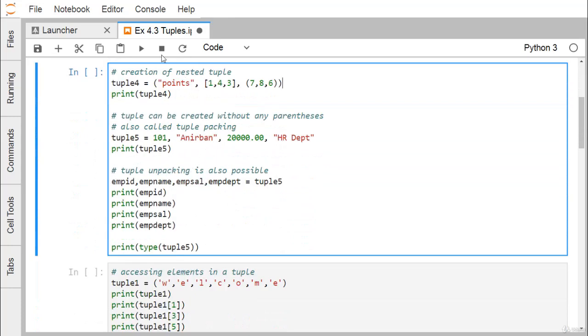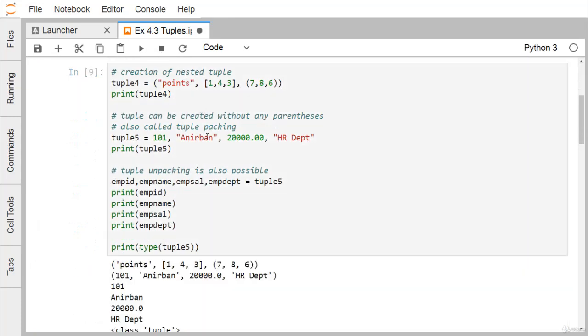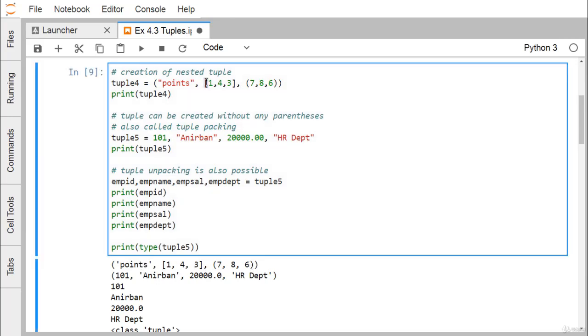Now creation of nested tuples. You can find that this is a string, this is a list, and this is another tuple. So one list has become an element of the tuple, and another tuple may be an element of another tuple. If we print tuple 4, we get the output like this. We know that lists are enclosed within square brackets and tuples within parentheses, so that's why it is a tuple and it is a list.